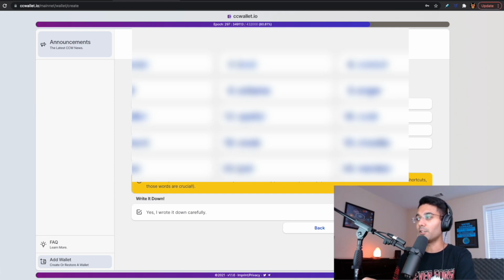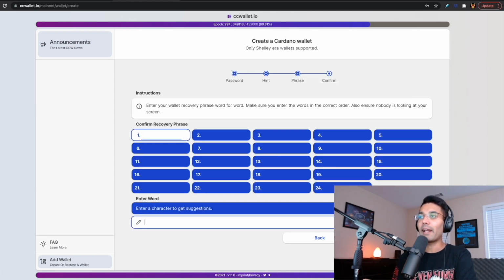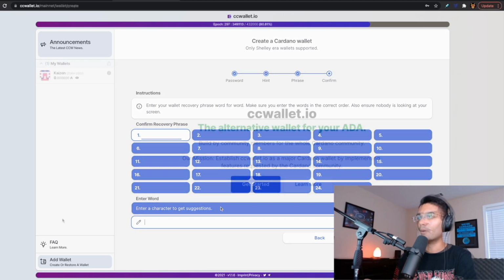Click on continue. From here, it's going to ask us to confirm our recovery phrase. It's going to take me a second just to quickly type this in, but basically you go through the process of confirming your recovery phrase by typing out each word and then pressing continue. So I'm going to quickly go ahead and do this now.